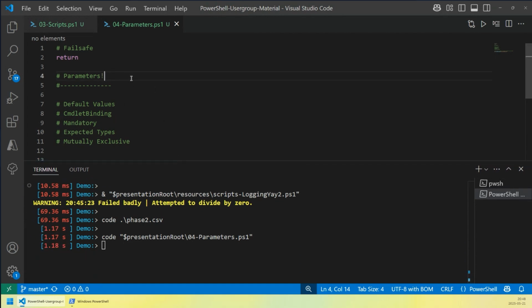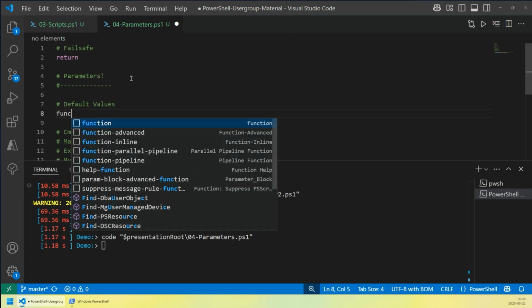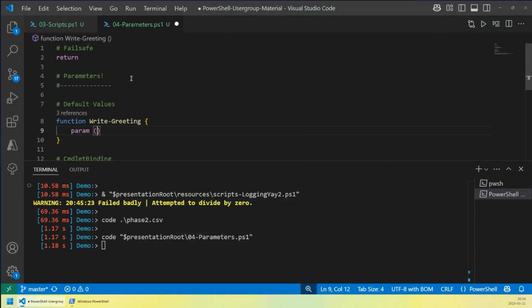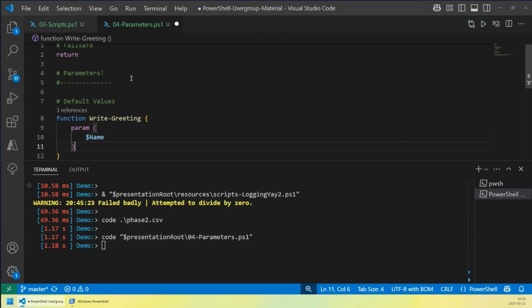All right. Parameters. What can we do with that? How can we provide information to a function to actually make it work differently, make it work specifically to the situation that we have in mind? That's where parameters come in. So let's do that. I'm going to define a function called Write-Greeting. I'm going to give it a parameter block, and there's a name.